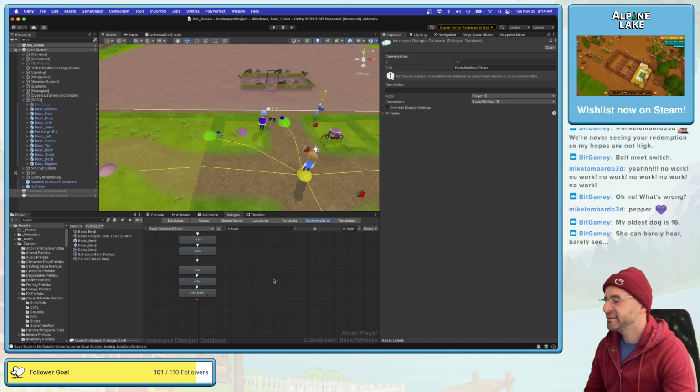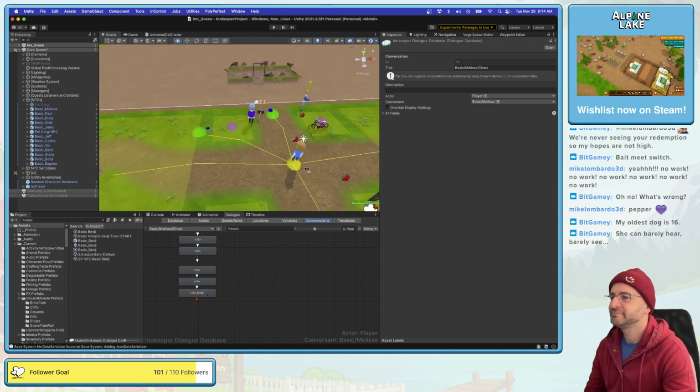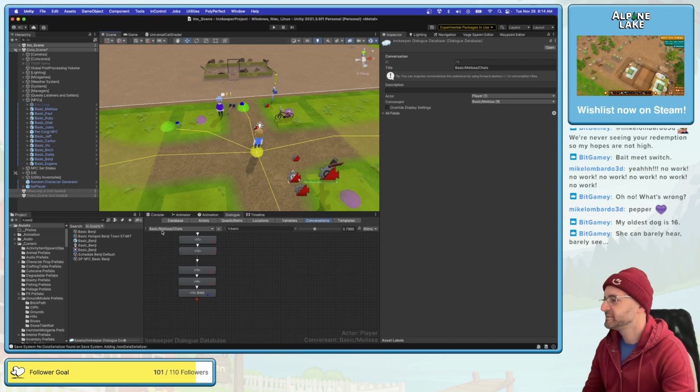Oh, BitGamey, a 16-year-old puppy. How old are your other dogs?